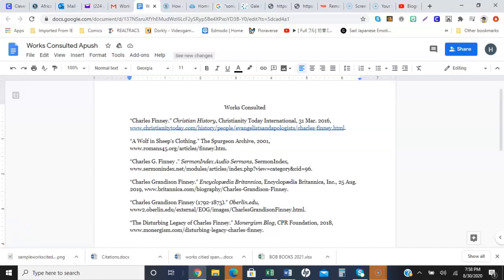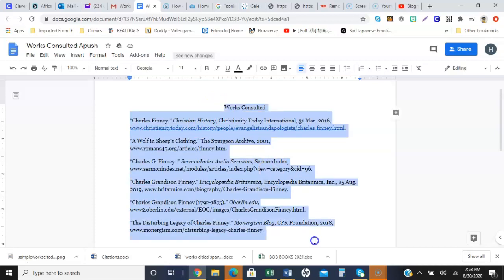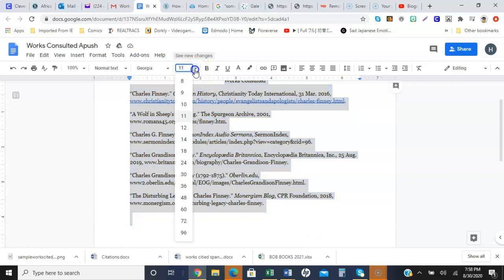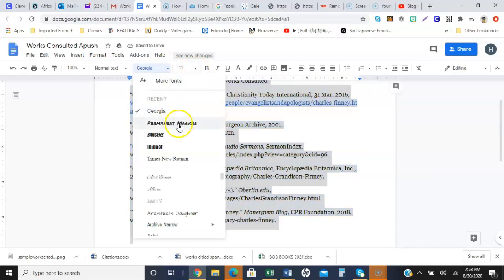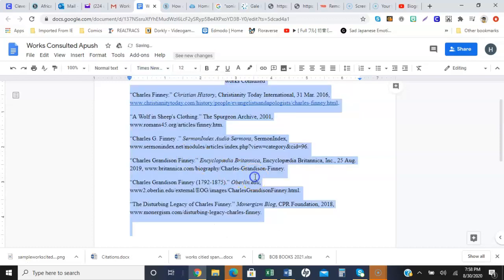The first thing I look for is font and font size. In general, you're going to have a standard font and 12 is your font size. So the first thing I do is make sure this is all 12. And I want to make sure this is one of the standard ones. A lot of times I'll choose Arial or Times New Roman.